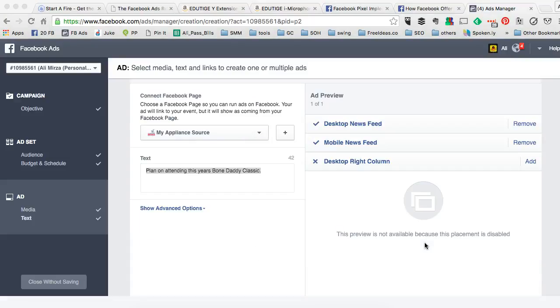So this is how you can use Facebook's event response ads and show your events to a lot of people and increase the traffic or foot traffic to your local events.